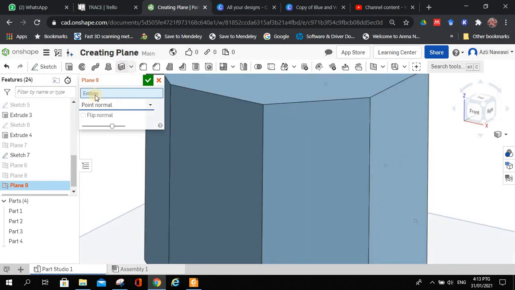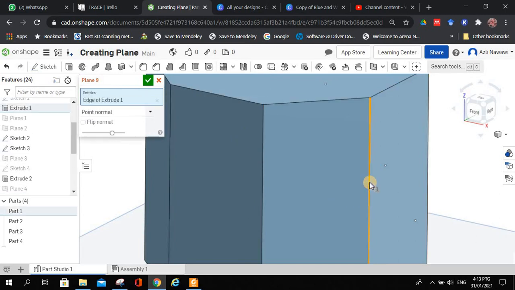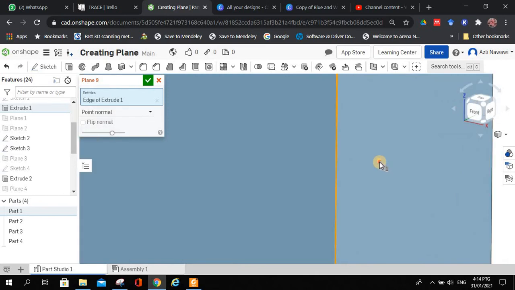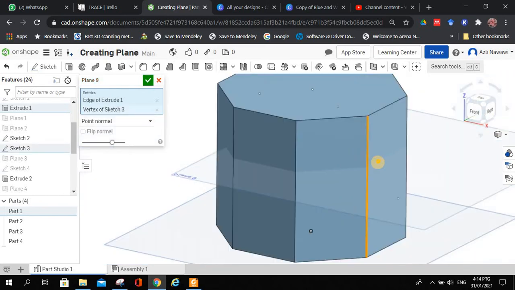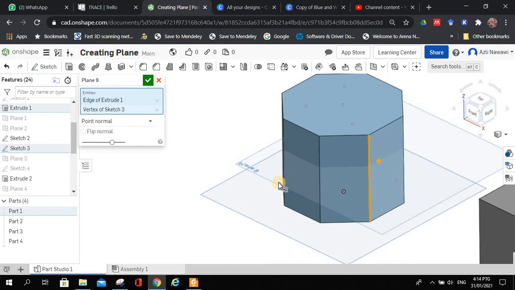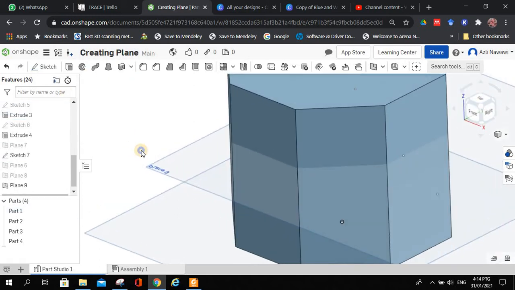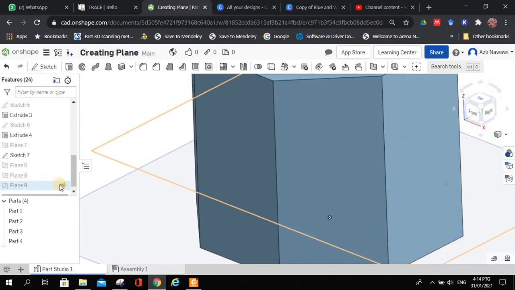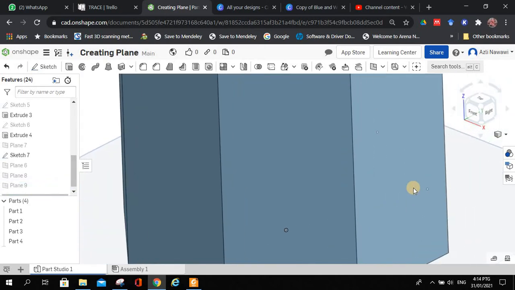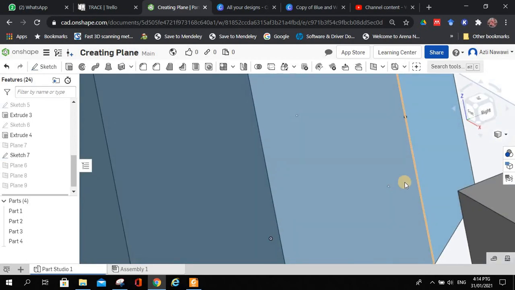For example, point normal, and then for the entities, you choose this axis, and then a point, take this point. When you do that, you're going to have a plane that sits on the point and is normal to the axis. See? So one more time. We're going to make something like this, with this axis and this point.